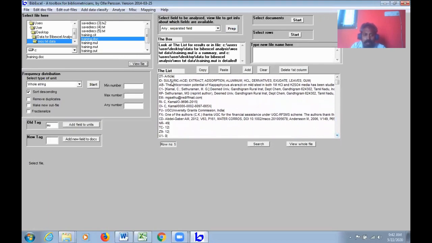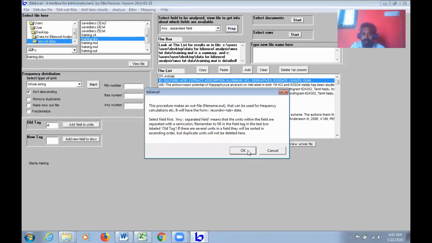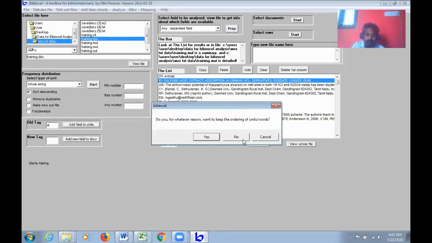Let me go to the ID field. ID stands for keywords. Every article may have 3, 4, 5, 6 keywords, so a single field has more than one answer. The field tag is ID. So I go to bold tag, I type ID, I come to select field, and I select any semicolon separated field, because if you see here in the box, each and every keyword is separated by a semicolon. I click on prepare, I say okay, I say okay, fine.